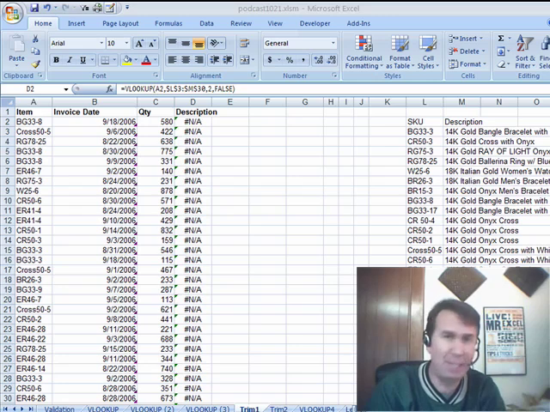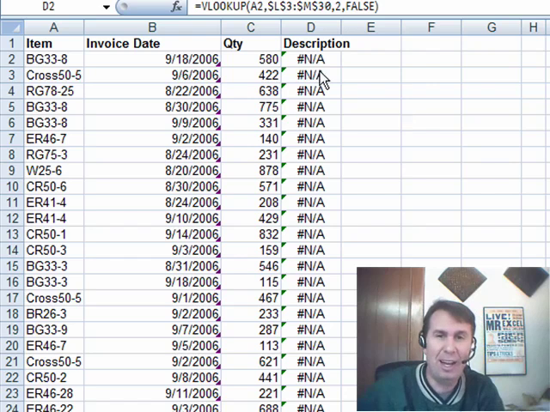VLOOKUP week continues. Monday, we talked about the basic VLOOKUP, and then yesterday, what to do when you get a single NA. Well, now I have a very frustrating problem. Look at this. All of my VLOOKUPs are returning NAs, every single one of them.